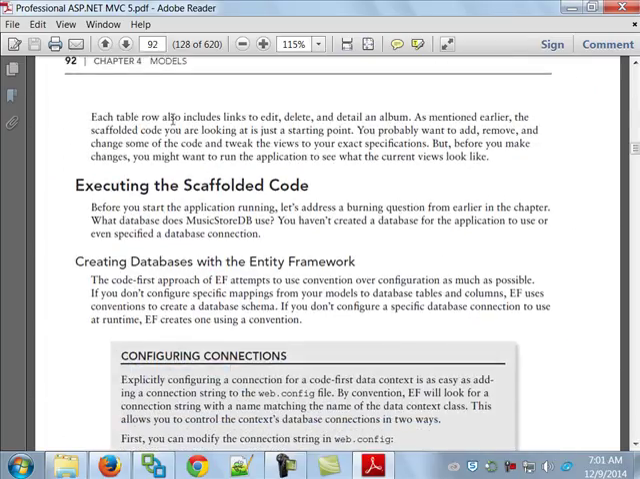Alright, as mentioned, each table row includes links to edit, delete, and detail an album. Again, as mentioned earlier, the scaffolded code is a starting point. You probably want to add your own code. For example, if there are things that you want to put in there that are going to do validation, most of them are not provided for you, so you'd have to put that kind of thing in.